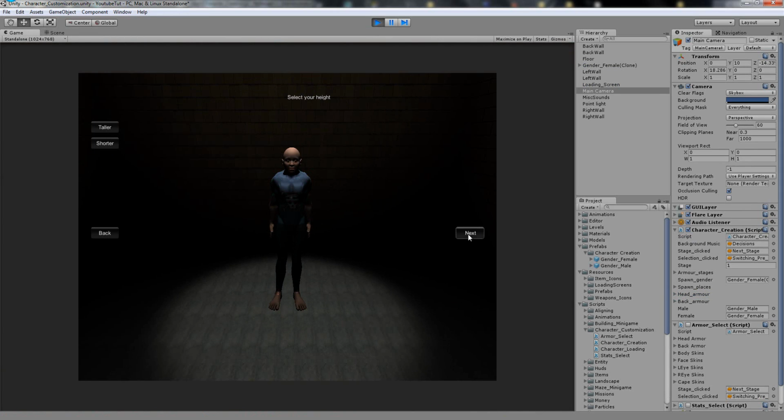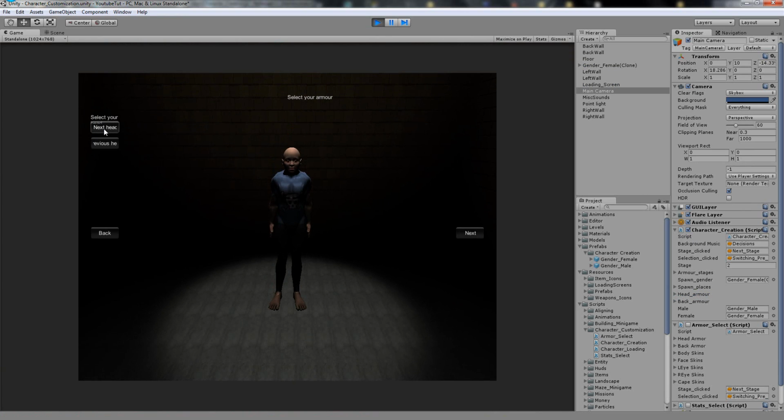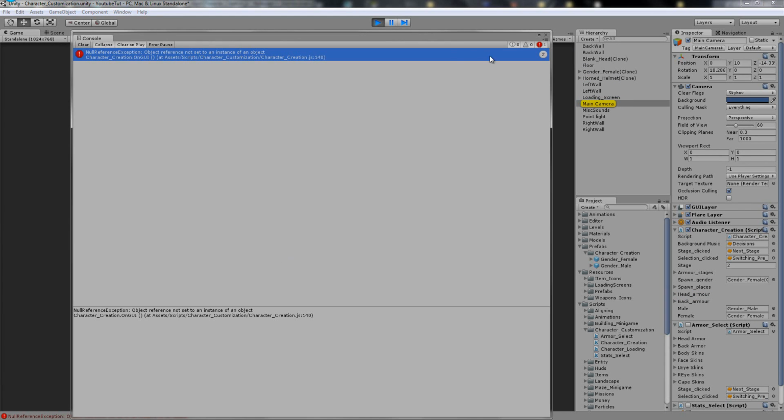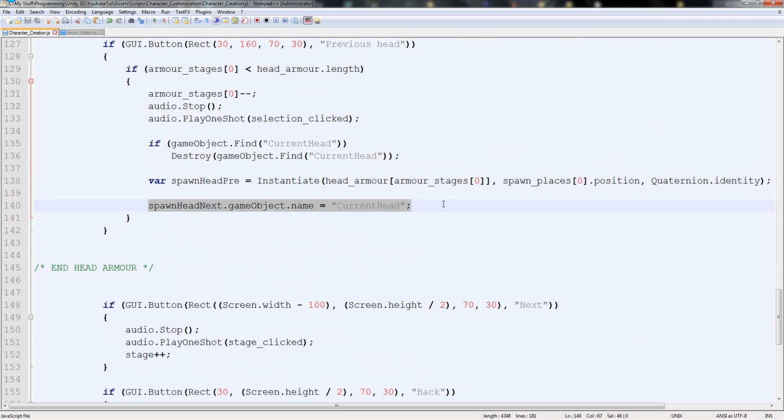So female, next, taller, shorter, next. So let's see, next head, previous head, previous head. And there you can see we got an error, 140. It's saying it can't find, it can't rename it apparently.